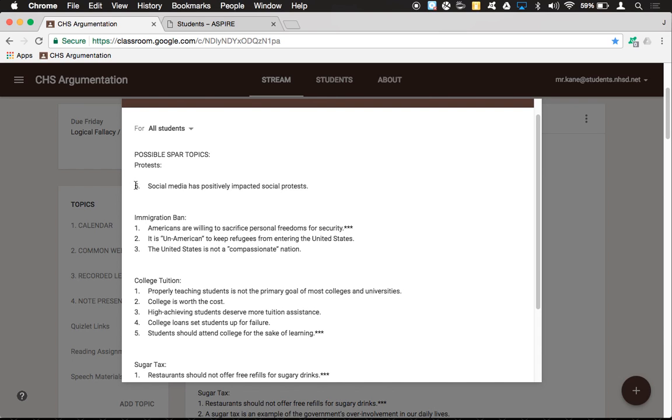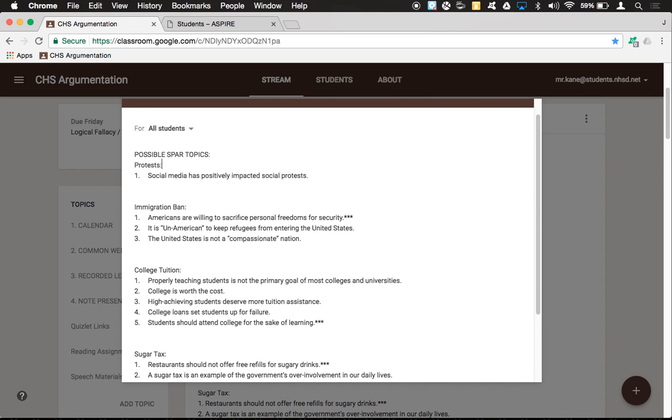Immigration ban. So I had Americans are willing to sacrifice personal freedoms for security. It is un-American to keep refugees from entering the United States. The United States is not a quote-unquote compassionate nation. Any you like or any you want to stay away from?